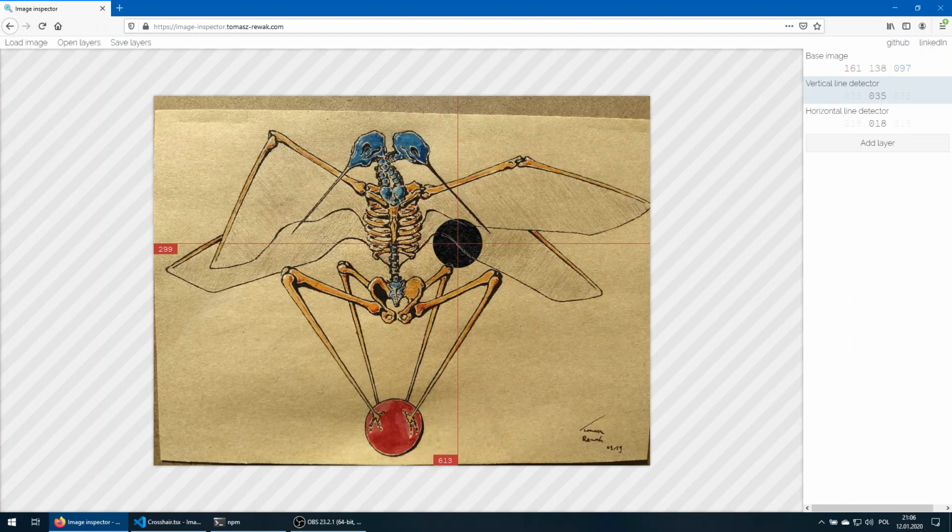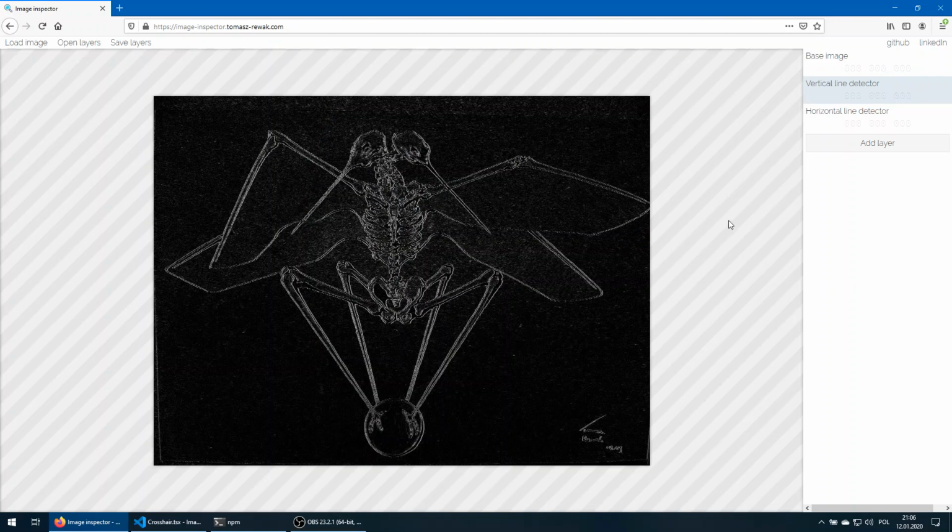And also we can see what values are being calculated at the specific position for our horizontal and vertical line detectors. Of course, this is not only limited to those two filters. Those are just two examples that are here by default, but what is most important is that we can actually modify them.